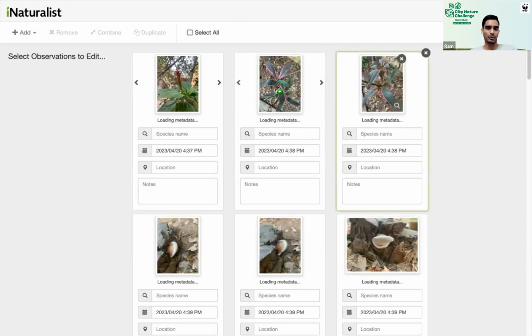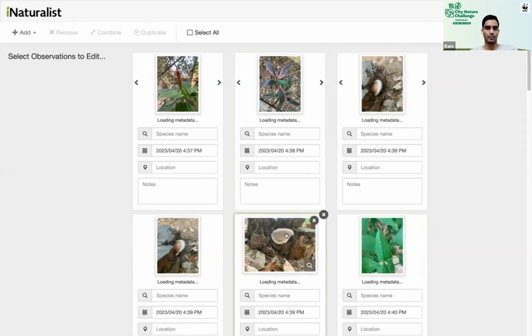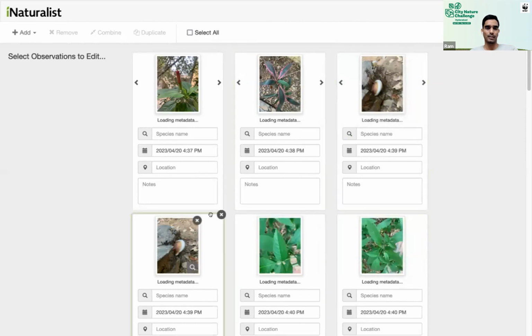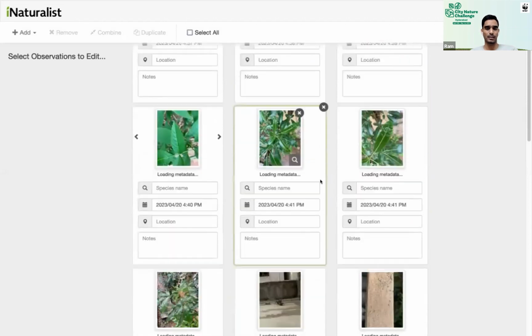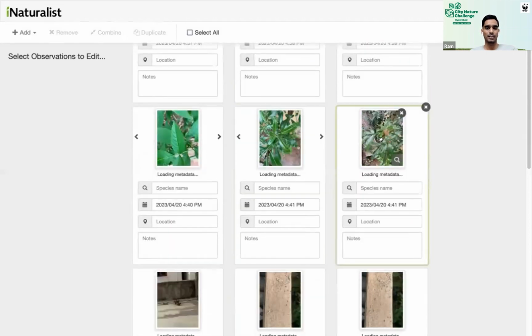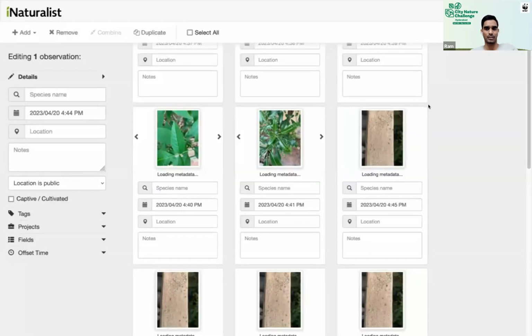So these are 3 photos of this next plant. This is a mushroom, and I have taken, I think, 4 or 5 photos of this mushroom. This is another plant, and I've taken 3 photos of it. This is another plant, with 5 photos. Let's say this picture I wanted to take of a pigeon, but I could not take it properly. So I'll just delete this because it's not a clear picture.